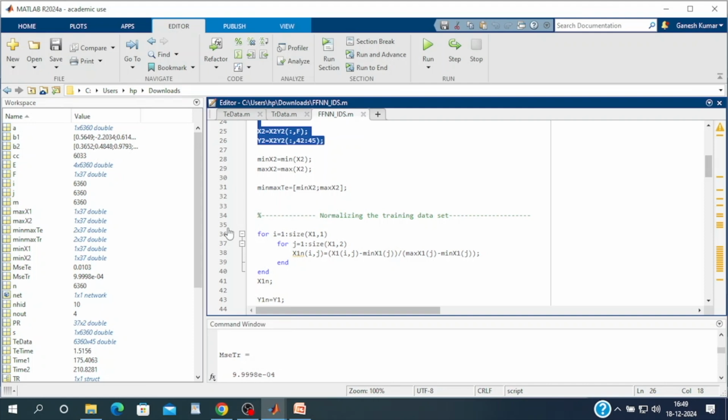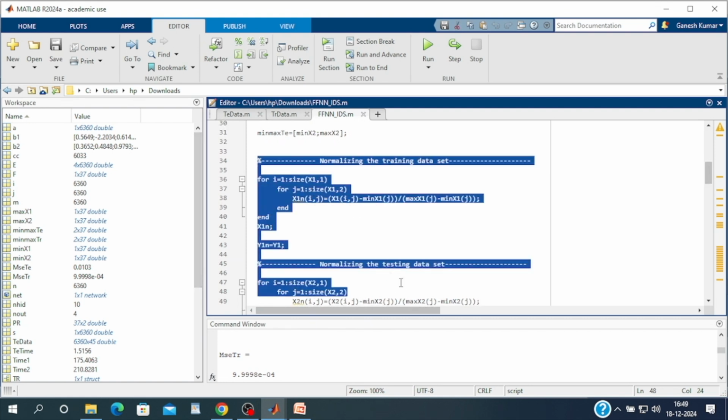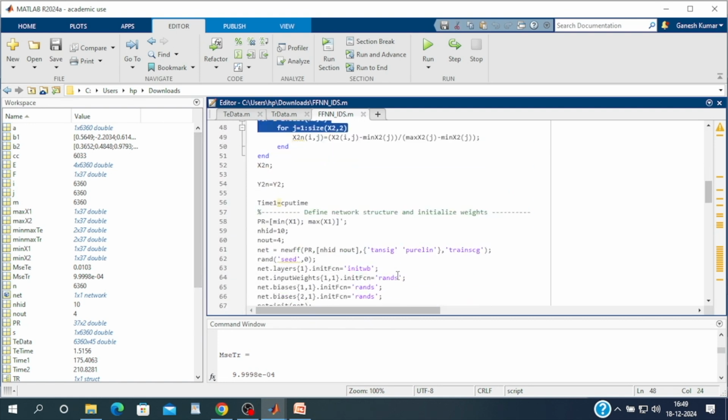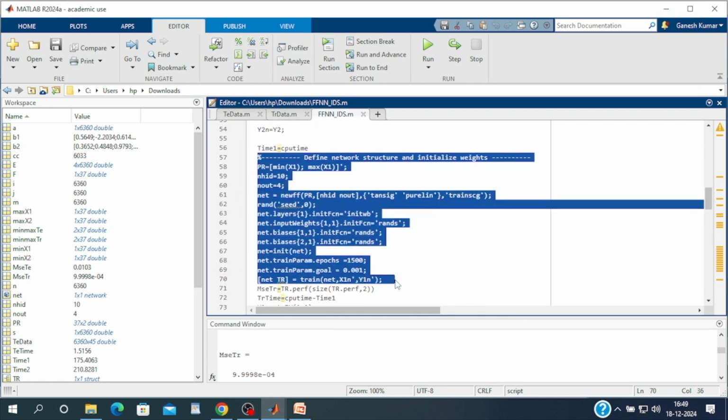Is there any stringent procedure? No. In order to simplify and make it clear for understanding, I have used the variable like this. You can use any variable name for your purpose, right. So these portions are meant for normalization, of course the same idea that we have discussed, and after normalization we are doing the network structure creation.